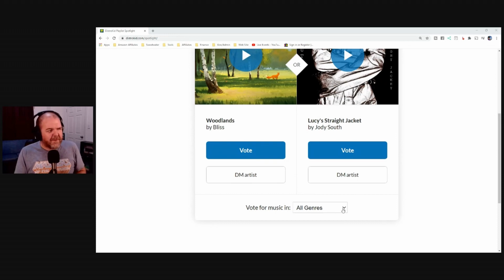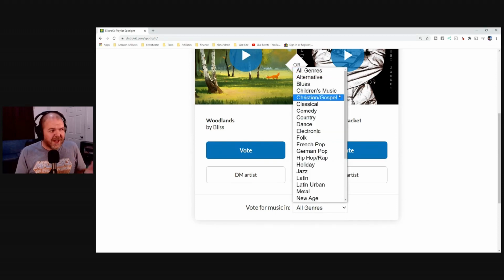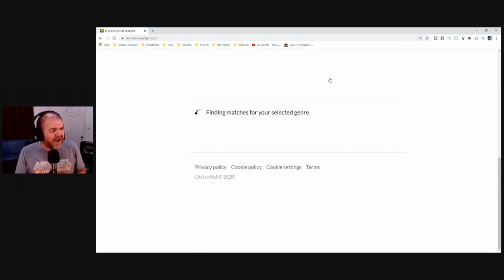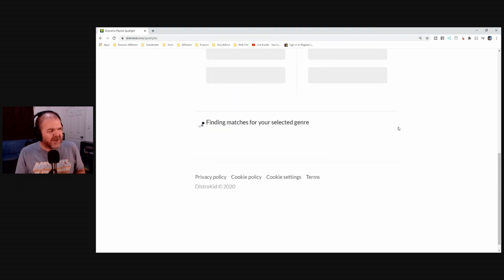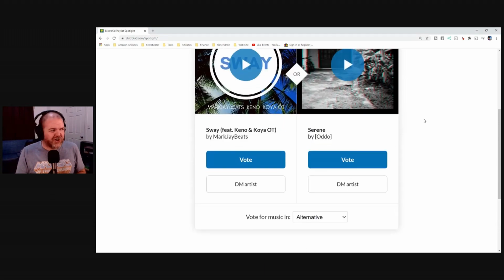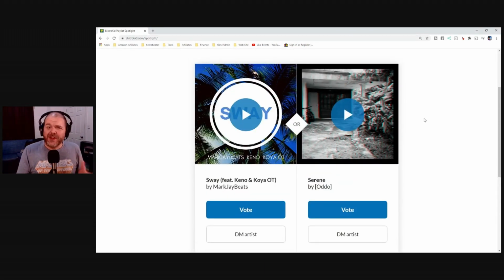Not only can I do that, but I can choose different genres. So I can go with all genres, or say I'm an alternative guy, because I kind of am. I can click on the alternative option. It's going to find some matches for my genre. And now I can check out these two artists and compare two different alternative tracks. So that's all pretty cool. I can do some voting, listen to some music, find some new tunes.